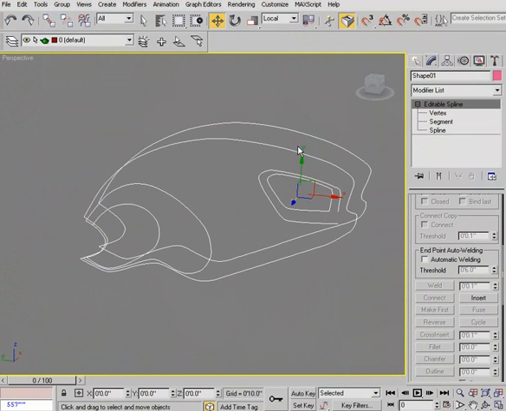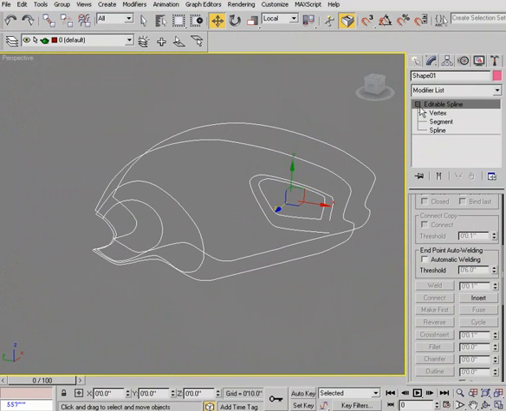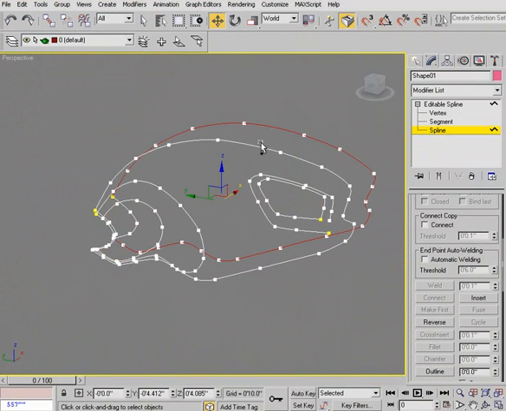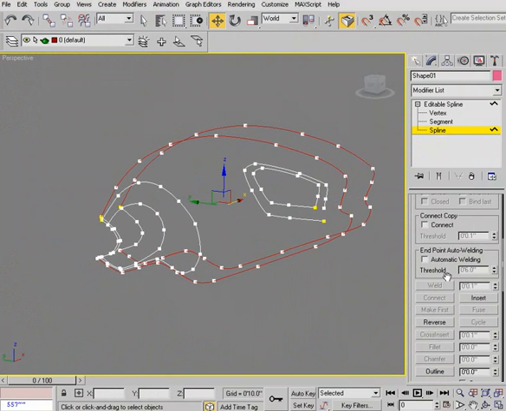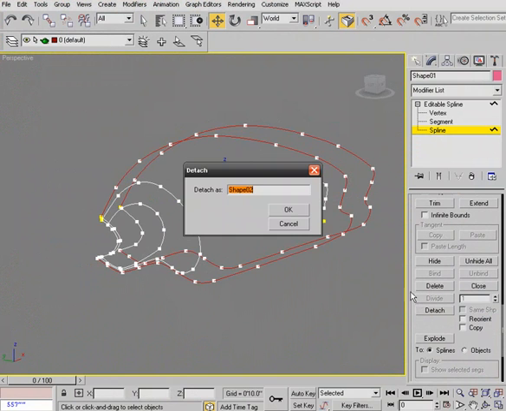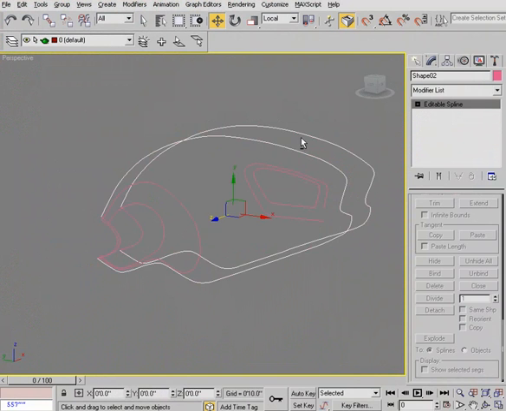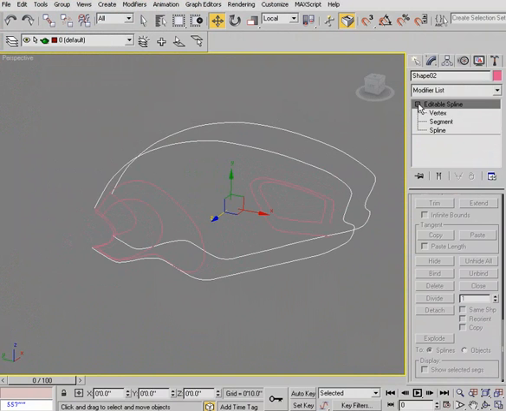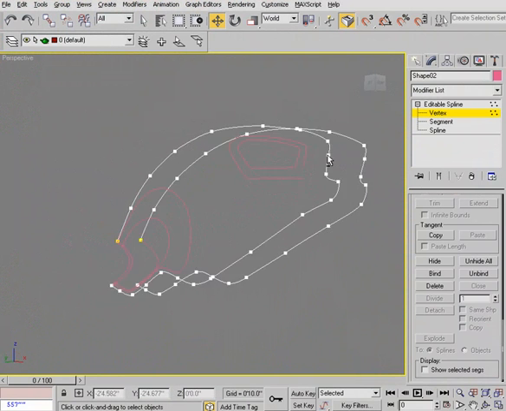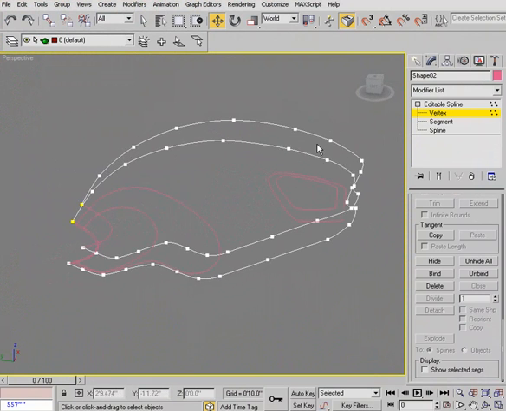One of the ways that we can do this is using a modifier called cross section. To do this, I'm going to take both of these splines here, go down to detach, and detach that. Both of these were created from the same spline, so you can see that all of the points match up fairly well, and that's going to make creating the cross section fairly straightforward.